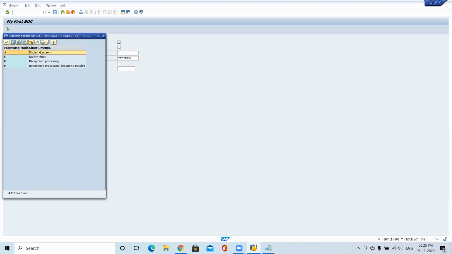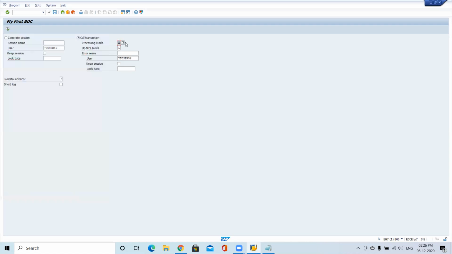So in the beginning, we'll use all screen mode for checking the process. Is it working as per the requirement or not? If everything is okay, at the time of uploading multiple records, we'll select this N mode from a real time point of view. But for testing as a developer, the first time I developed the program, you want to see all the screens, then we'll use screen mode as A.